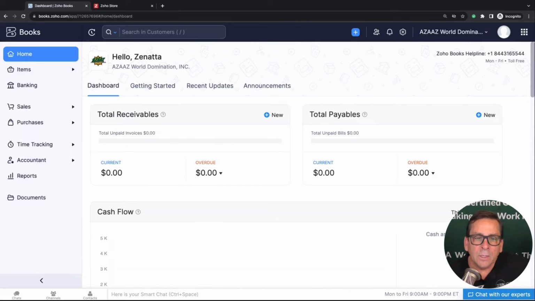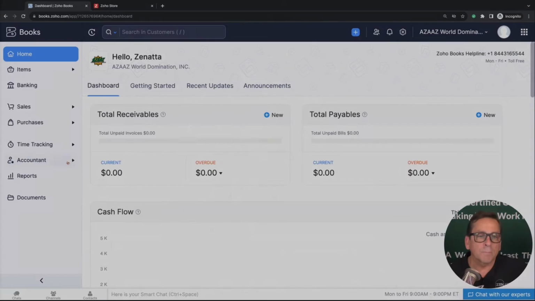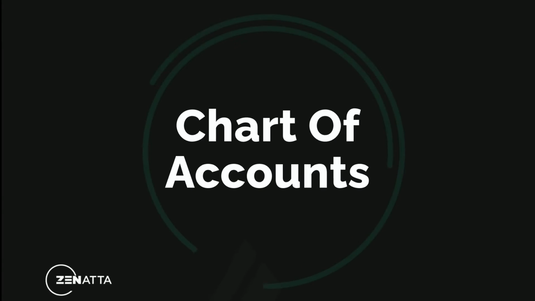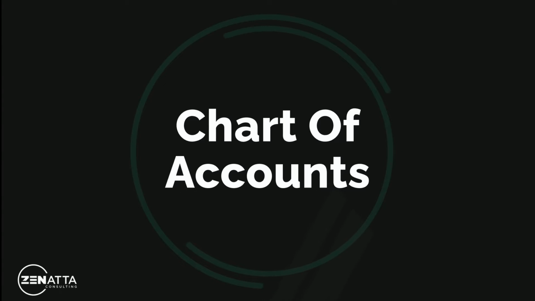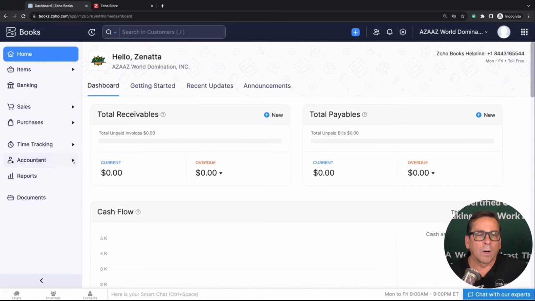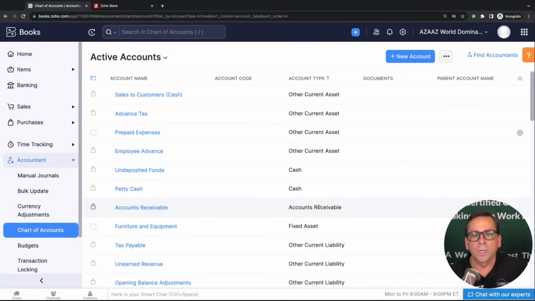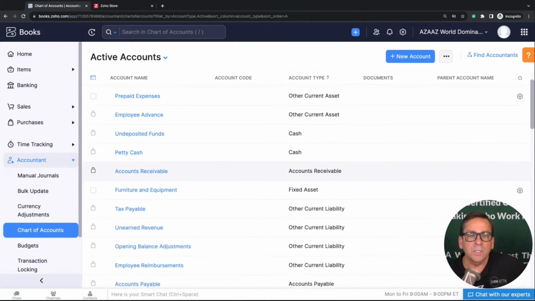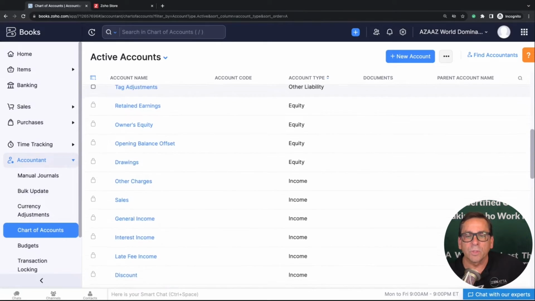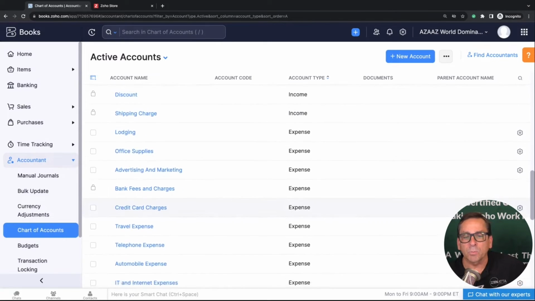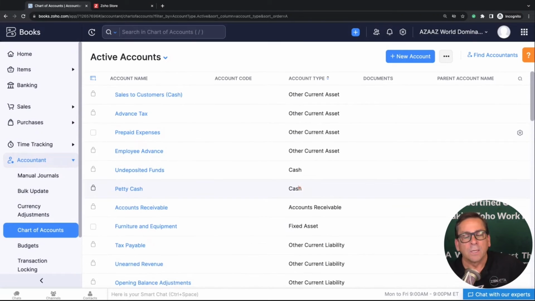All right, perfect. With that, John, let me jump right into the chart of accounts. On the main menu bar here under Accountant, you will see Chart of Accounts. What is a chart of accounts, you ask? Well, this is how you basically categorize all of your income and all of your expenses and all of your assets. Zoho, out of the gate, basically sets you up with pretty much most of the things that you will need for income and expense and cost of goods and other assets.